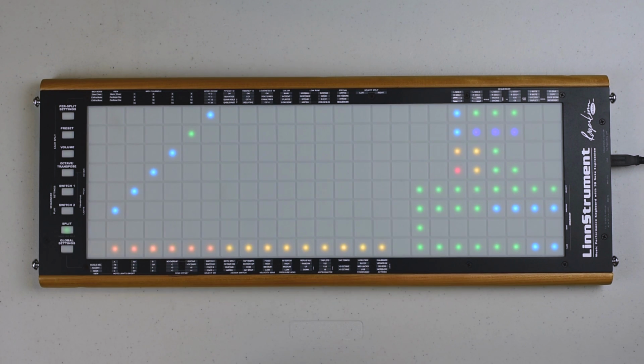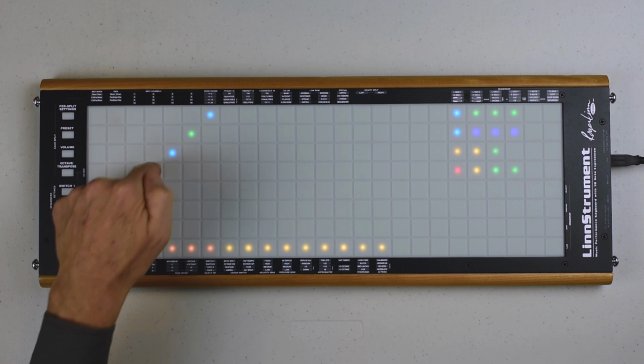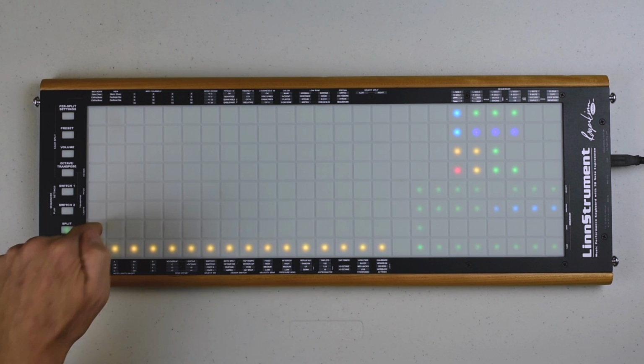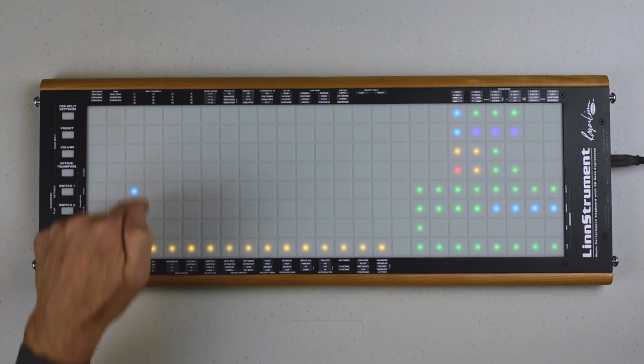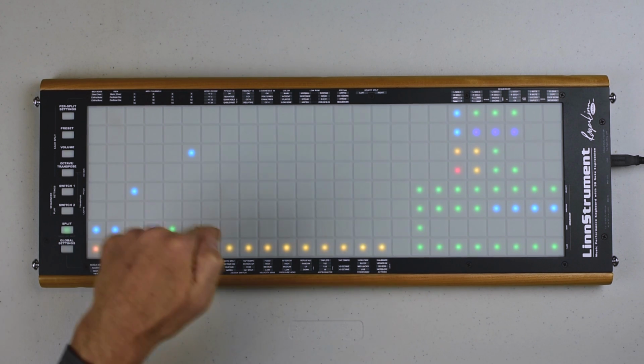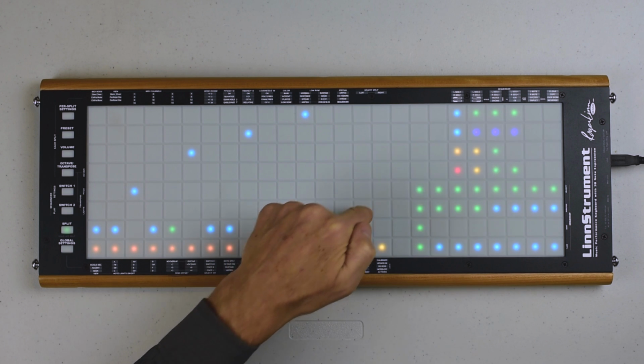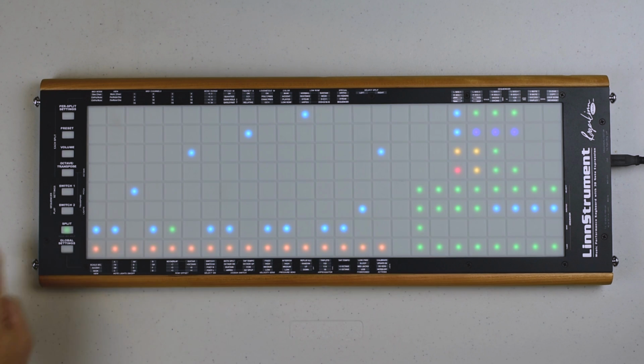So I'm just going to create a sequence here. I'm going to, well, let me take those out. I'm going to create a sequence like this. And now I'll press play, which is the alternate function of switch 2 in the sequencer.